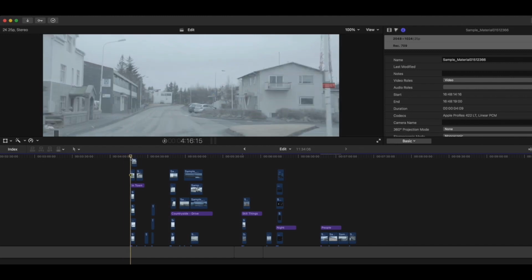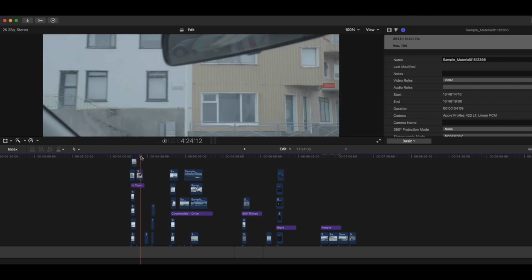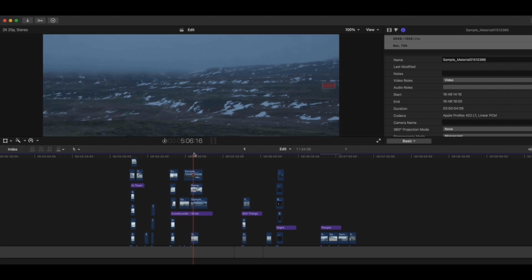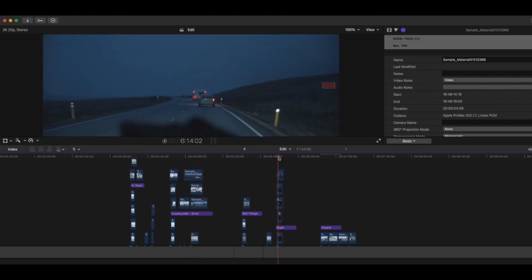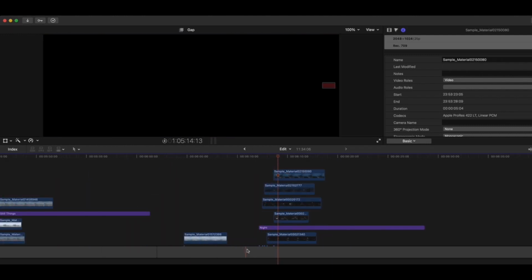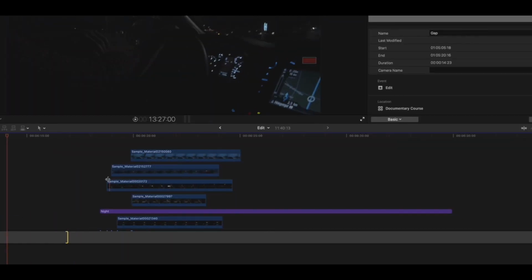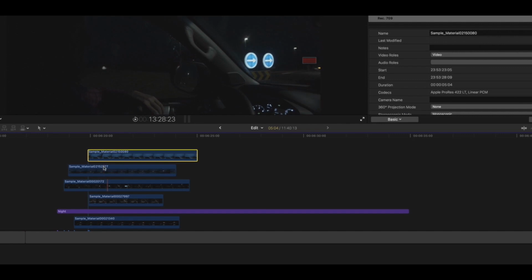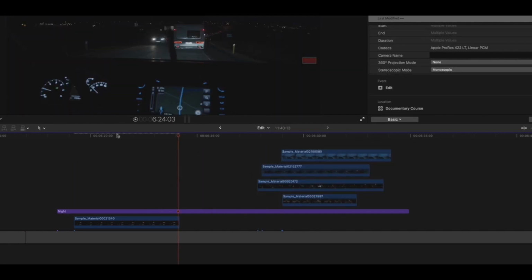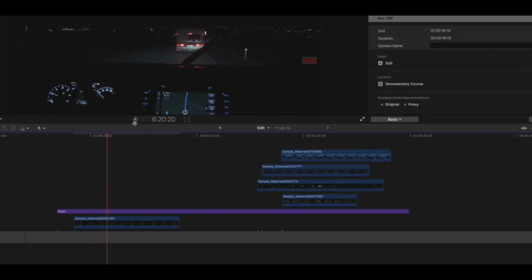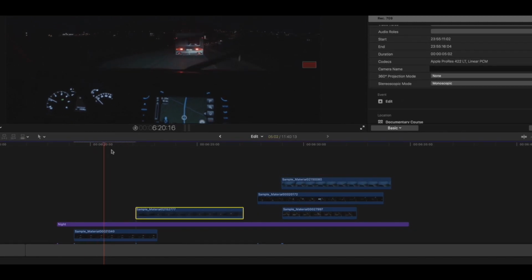Let me see. What am I making out of this? This is night. Okay, let's look at the night. Start with something manageable. Isolate it, and let's go deep into it. We have 1, 2, 3, 4, 5 shots here. The first one is dashboard here. This is dashboard.